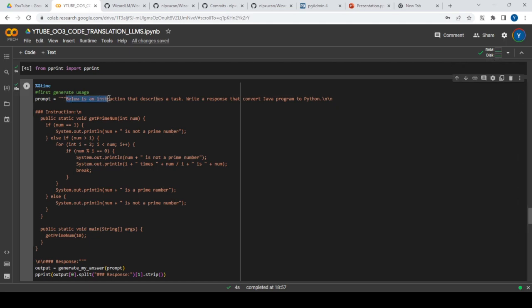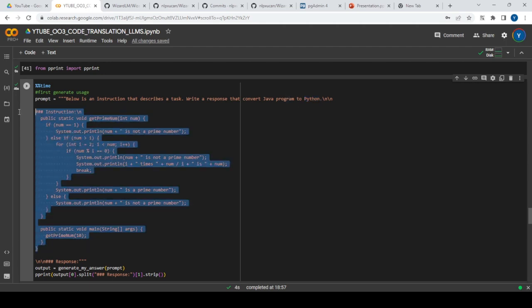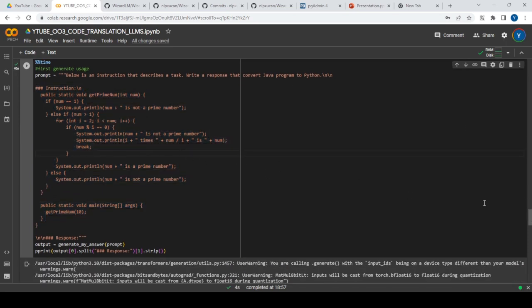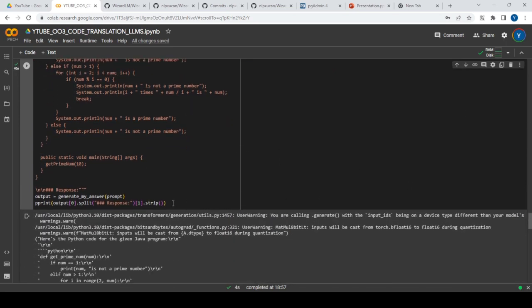So here I'm asking some instruction, and the first instruction is definitely write a response that converts. So basically, it's a translation task from Java program to Python. And again, this is the same thing which we gave last time to ChatGPT. And the answer that I got from it, and again, I'm not going through all these boilerplate codes. This is pretty standard code.